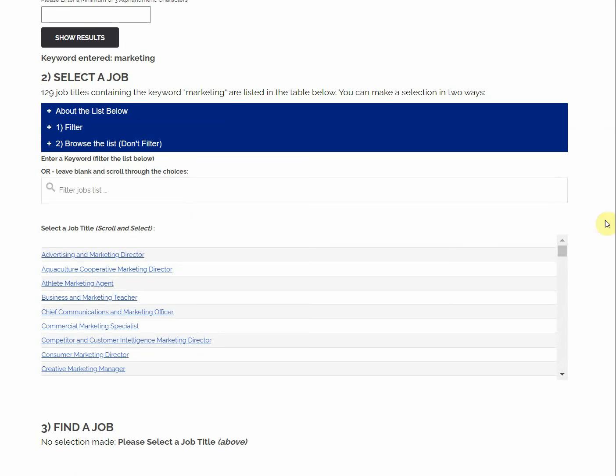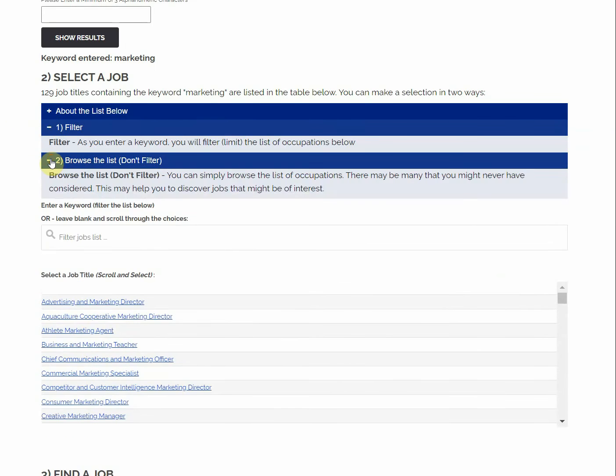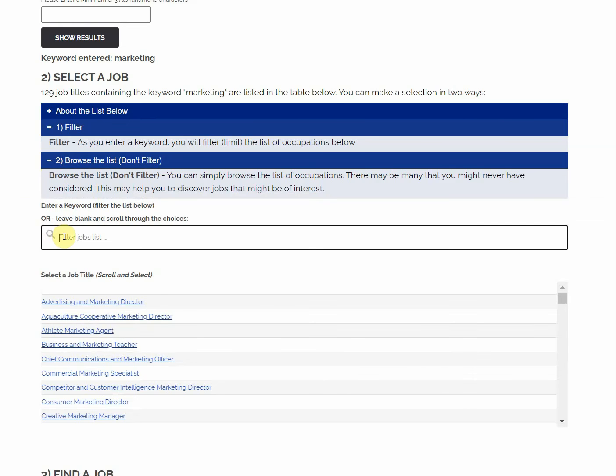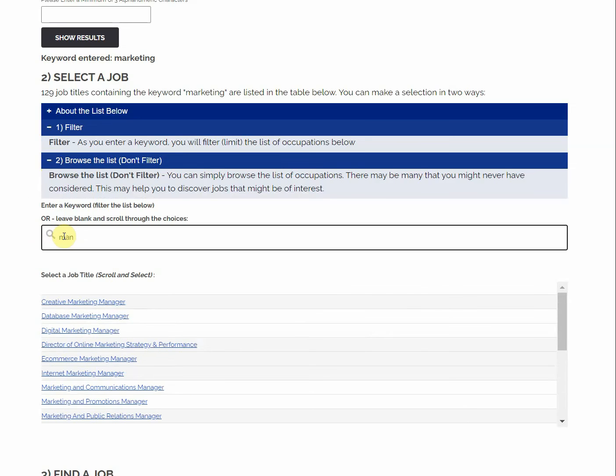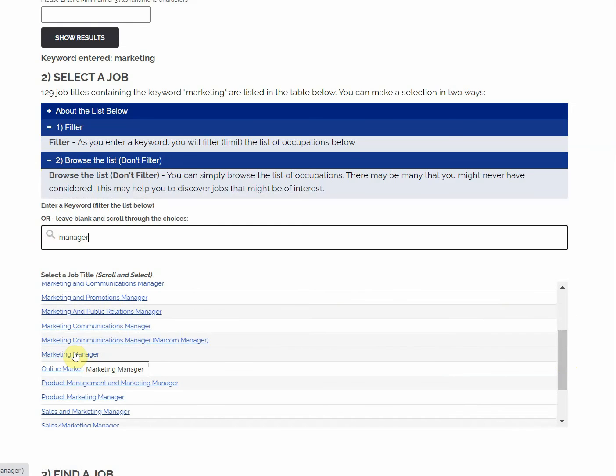As we take a look at this list, you'll notice that there are two different ways we could use it. We could either filter the list by typing in a keyword that will limit the number of titles that are shown, or we could simply browse the list. If the person is pretty specific about what they want to do, then typing in a keyword might be a good way to go. So, if they wanted to be a marketing manager, we just have to type in the word manager. And now all of a sudden you'll find that there are all management positions within marketing. All we do is simply scroll down the list and we can find the one for marketing manager.